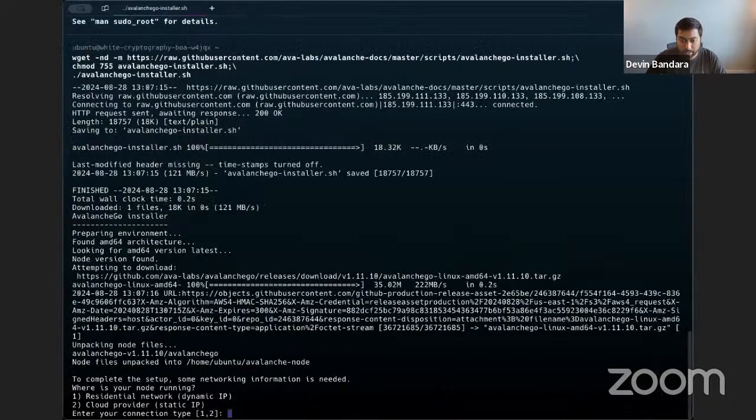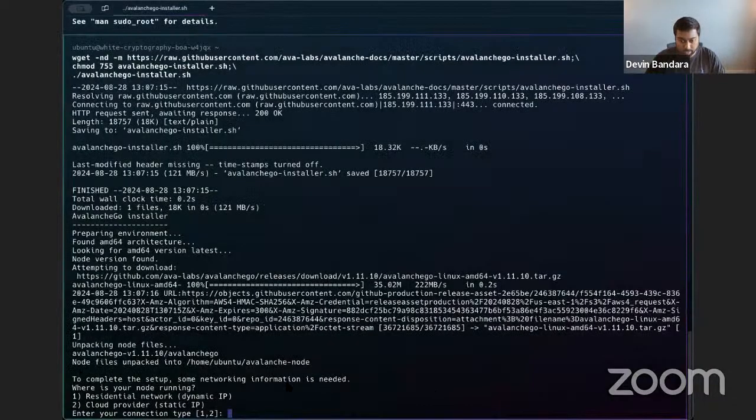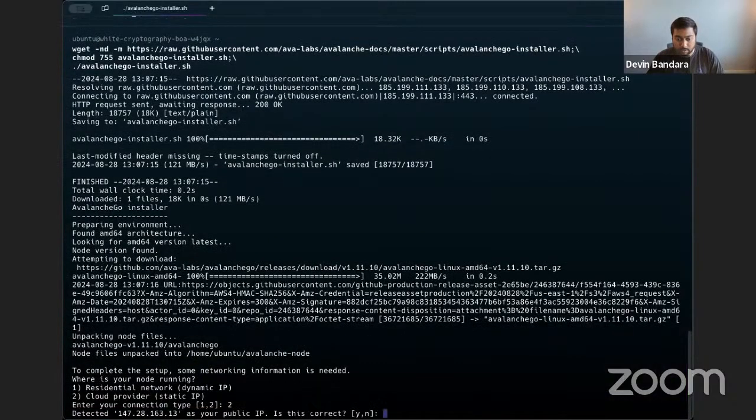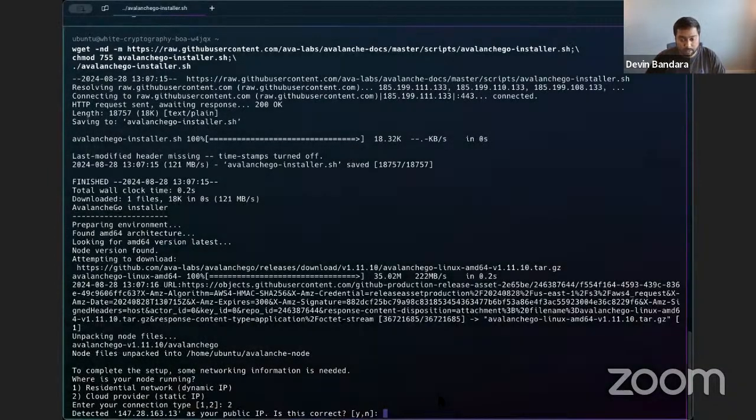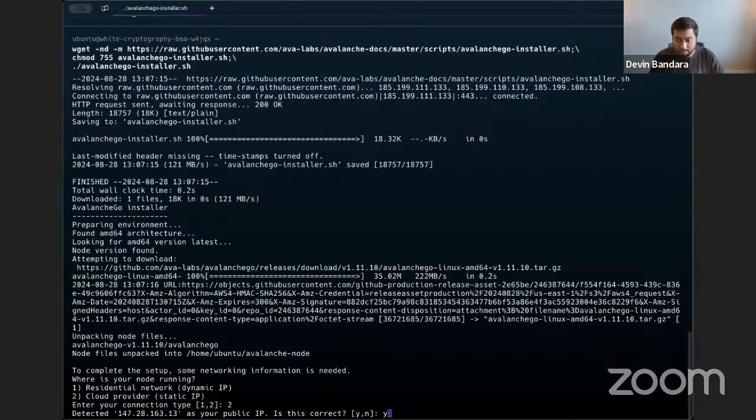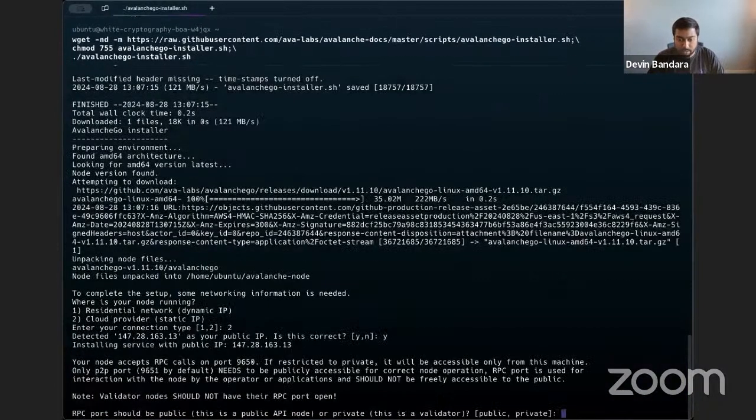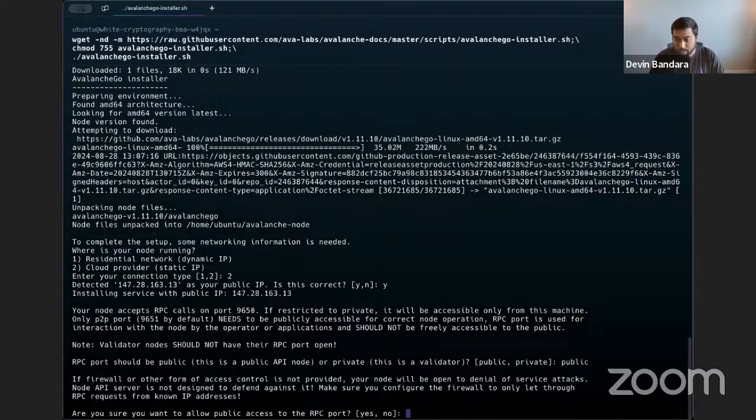Let me make this a bit bigger. And then it asks a few questions. So is it a residential network or a cloud provider? I'm in the cloud right now, so I pick 2. And then it detected the public IP. I'm just going to double check. And yes, that's the same public IP that's listed in our dashboard. So I press yes. Should this be public or private? I'm going to say public because this is just a demo. And then yes.